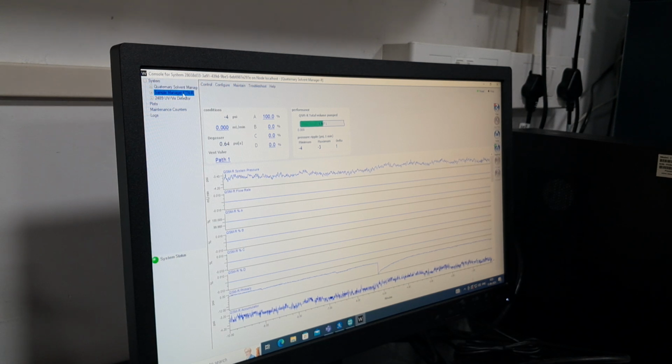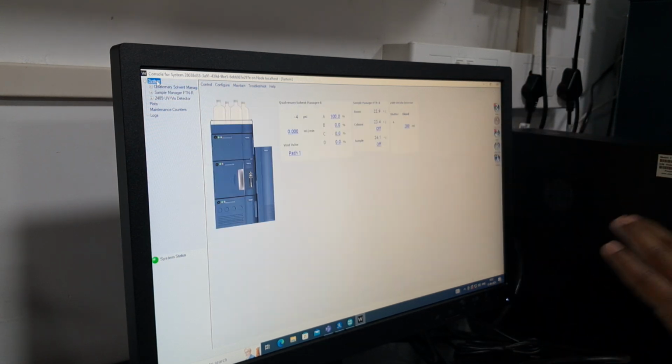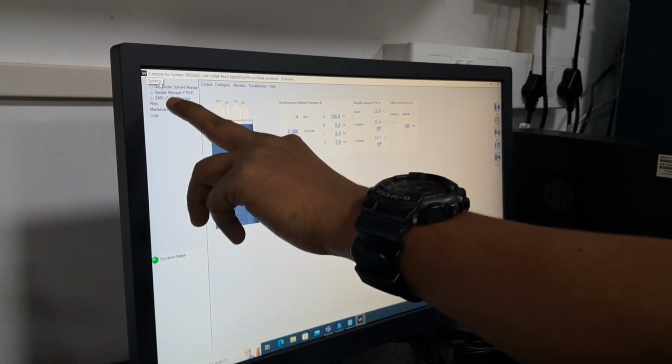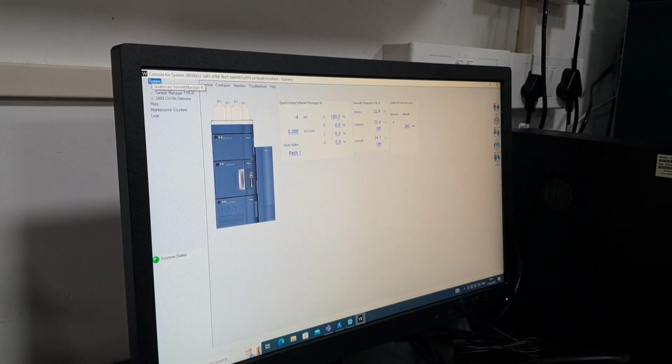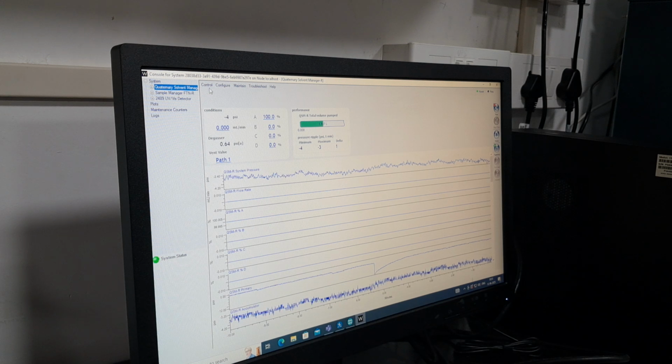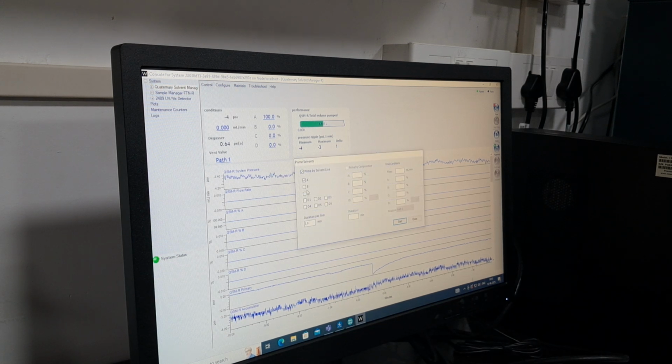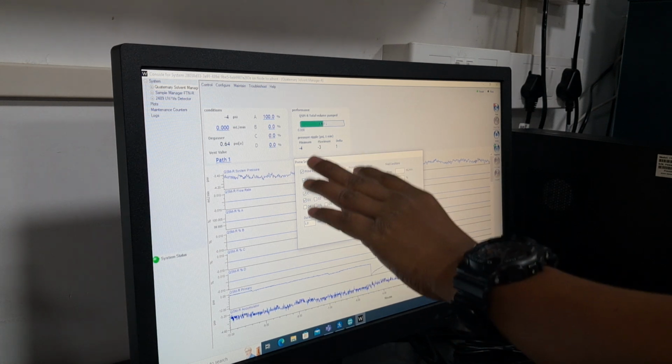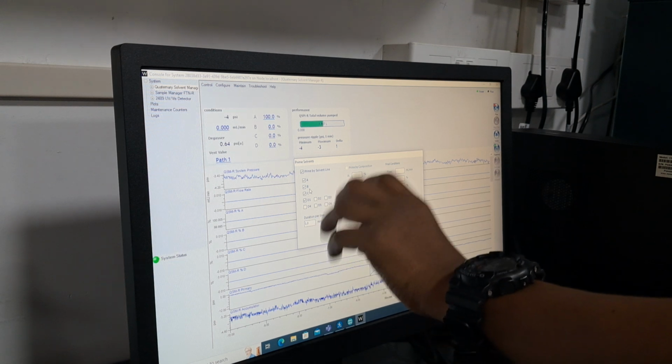Then the console you can click on first. Once you open the software, it will be in this mode. It will be clicked on the system. And next thing you can click on the coordinate solvent manager. Then click on the control. Then prime solvents. This also has an interface of the same thing. A, B, C, D. You can prime it. This is the priming for individual channels.